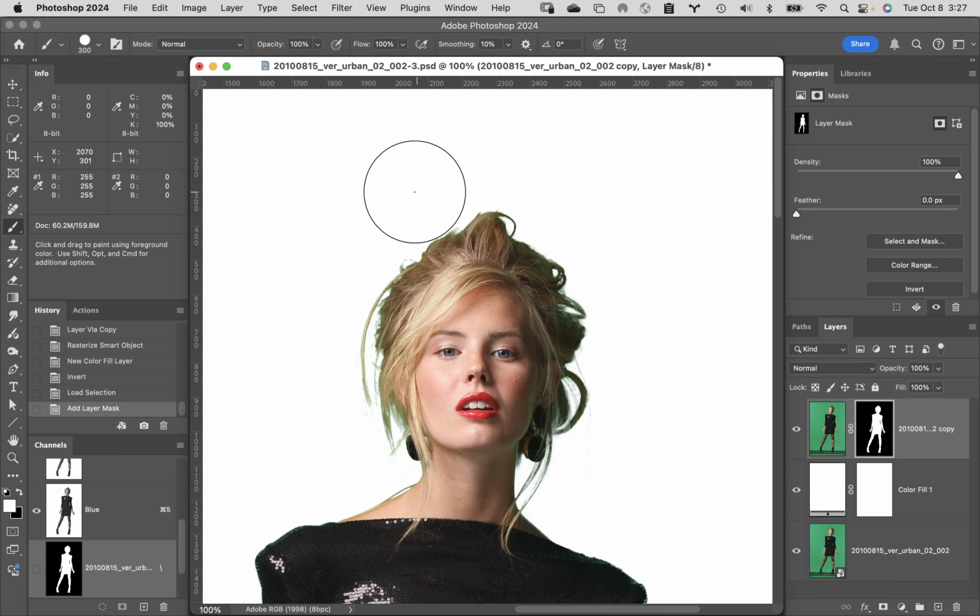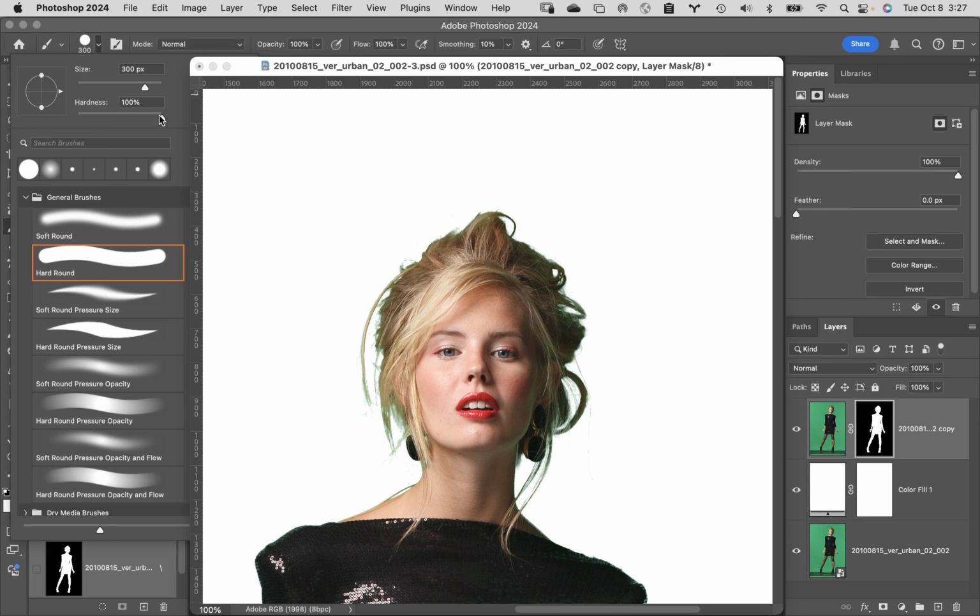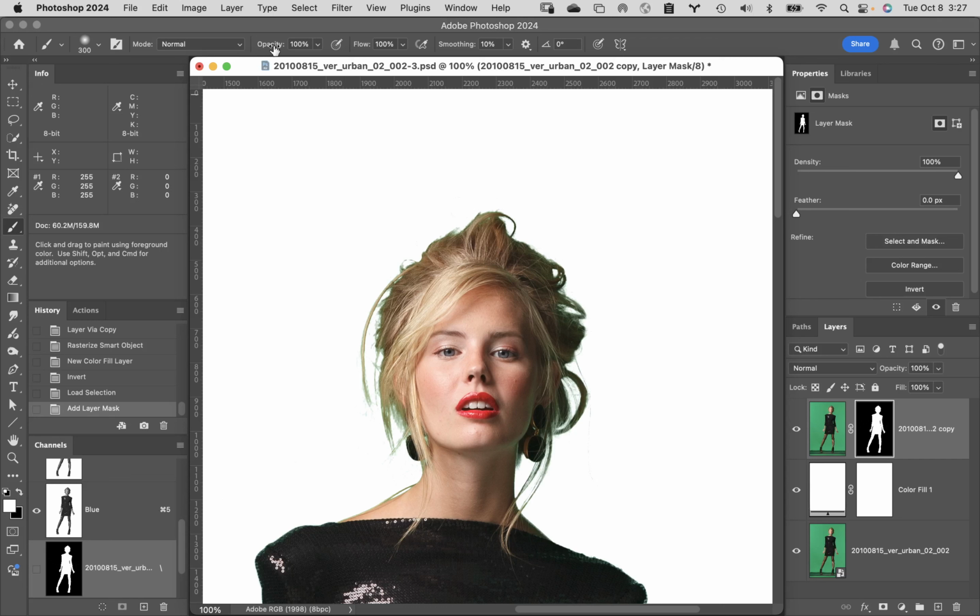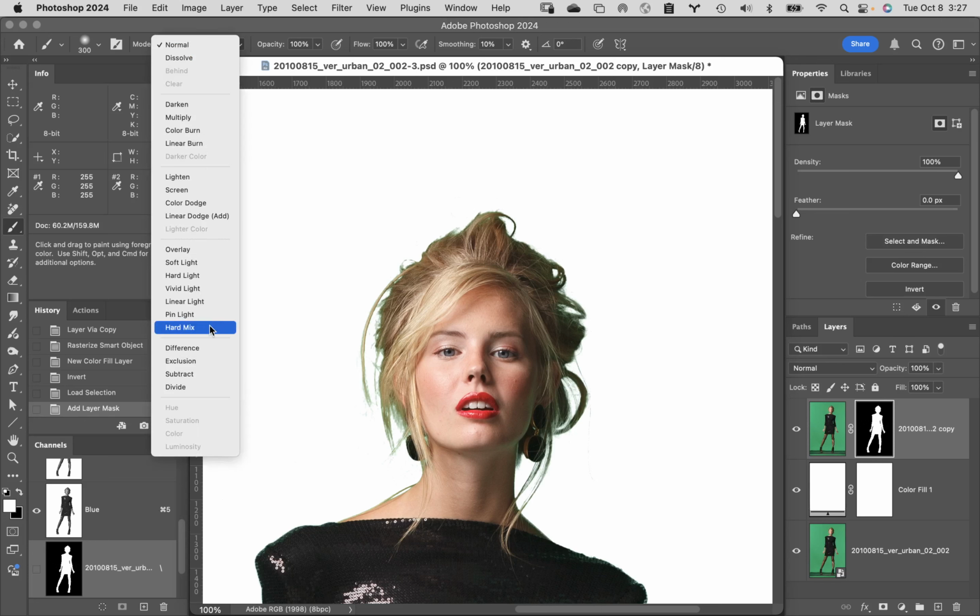Anyway, so this is where I'm going to start. First things first, you're going to change the blending. Change the quality of your brush to a completely soft brush. So I'm going to drag it all the way down, 0% hardness. You are going to leave the opacity at 100%, the flow at 100%, but you are going to change the blending mode from normal down to color.